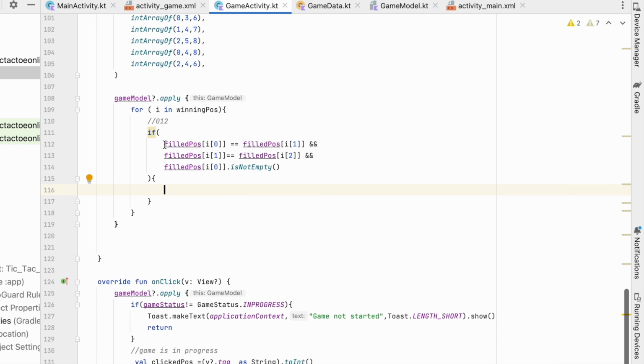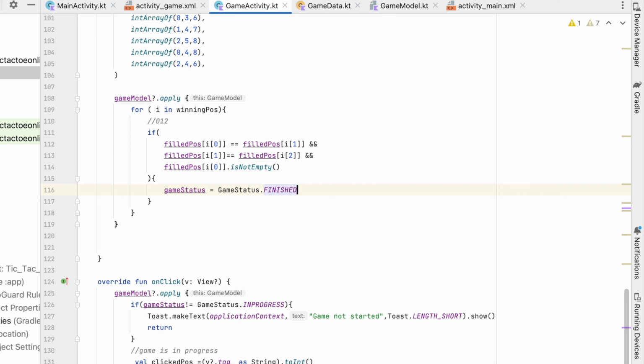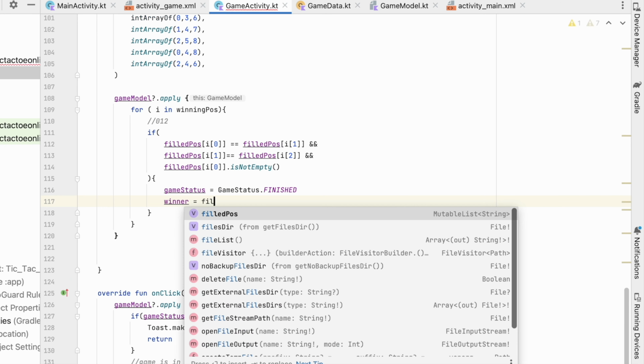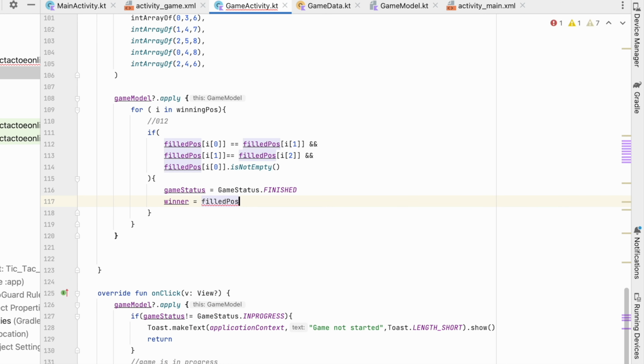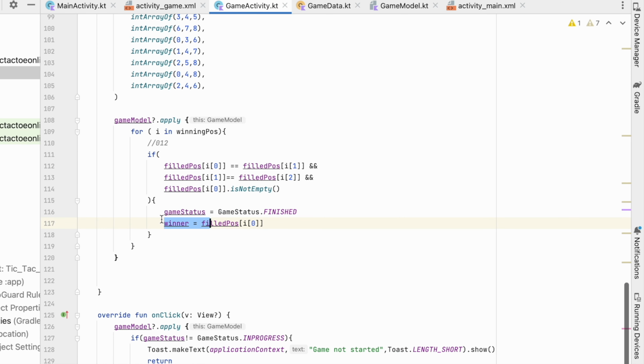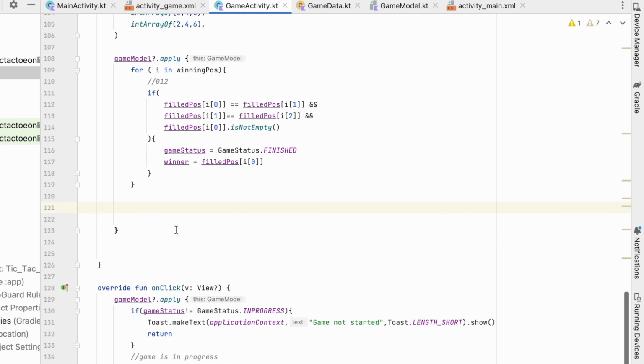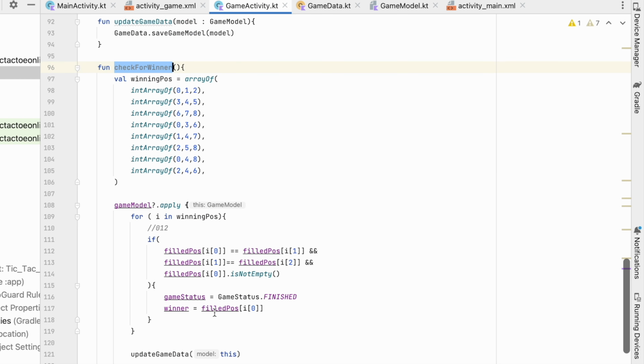If this condition is passed, we'll set the game status to finished. The game is finished, and the winner will be whatever value field position i0 has. Whatever value all three have, that will be the winner. So we have declared the winner in this for loop. Out of this for loop, we'll update the game data with the game status and winner. That means the winner will be declared. So we are done with the winner declaration.